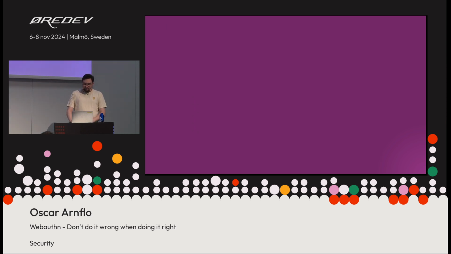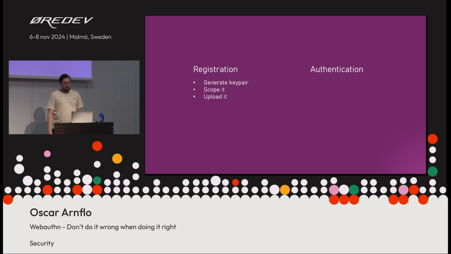All right. So how does this work with web authentication? Web authentication has two scenarios. We have registration and authentication. When we do registration, we generate a key pair. We scope it to a certain set of websites, saying that you can only use this passkey for this website. And then you upload your public key. For authentication, you sign a challenge that you get from the website. You send it back, and then you let the server verify it.